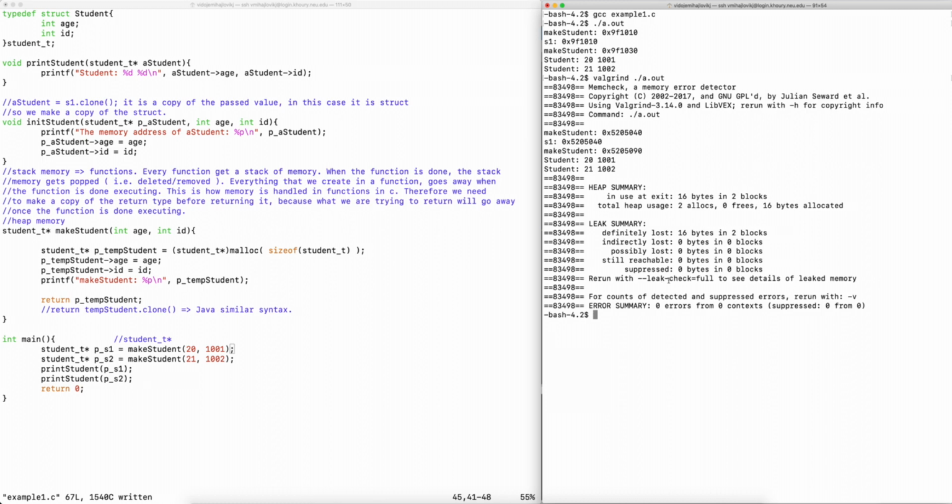It will say, hey, you definitely lost 16 bytes of memory in 2 blocks. So it says total heap usage, 2 allocations, right? Those are, I called make student twice, so I called malloc twice, and I didn't free anything. So I have a leak here of 16 bytes.